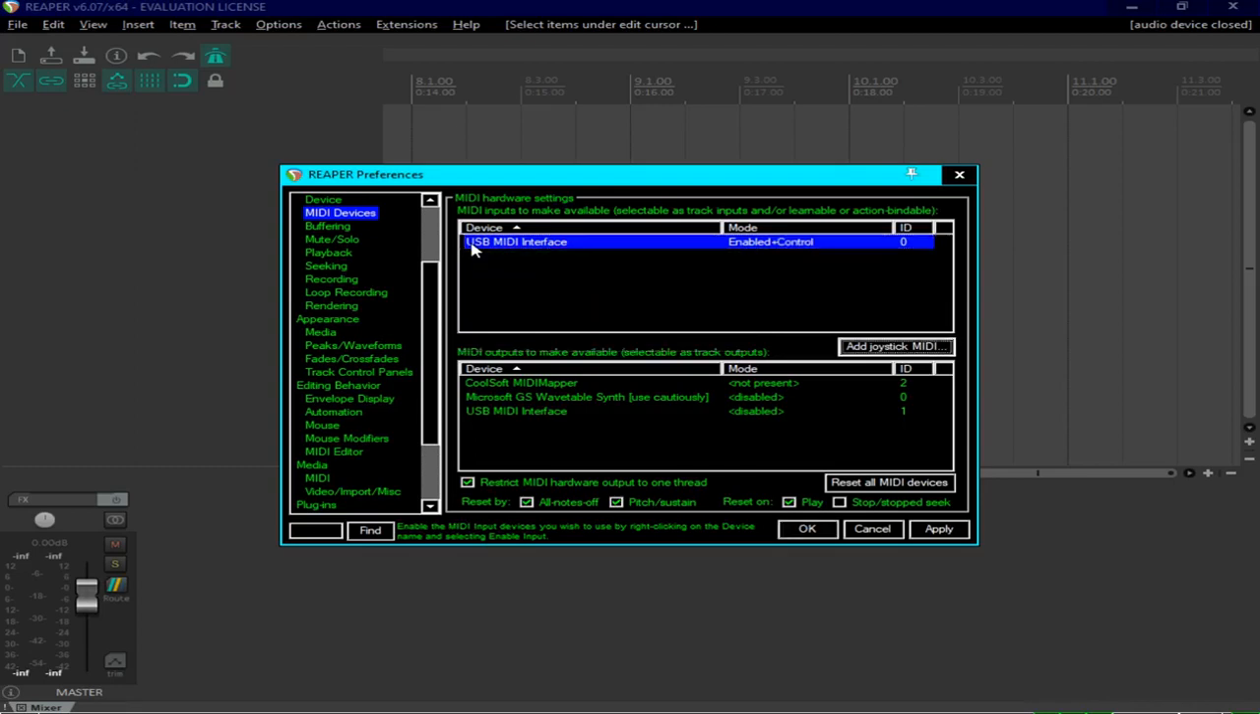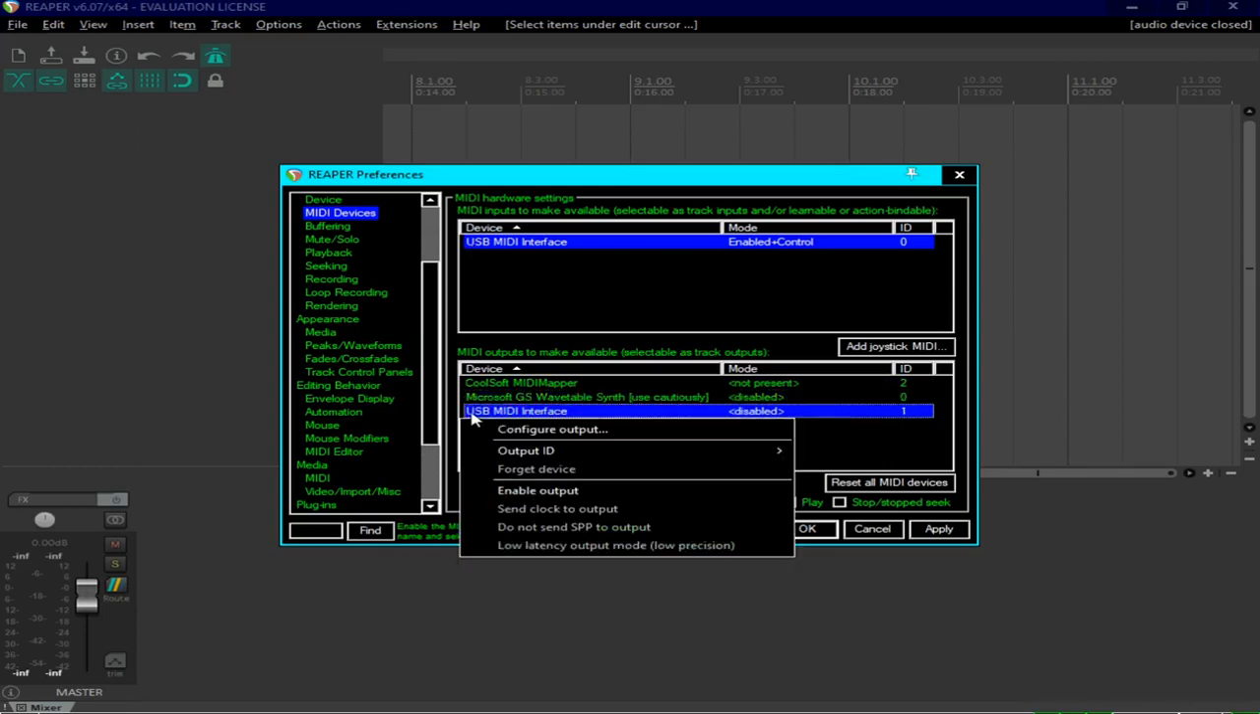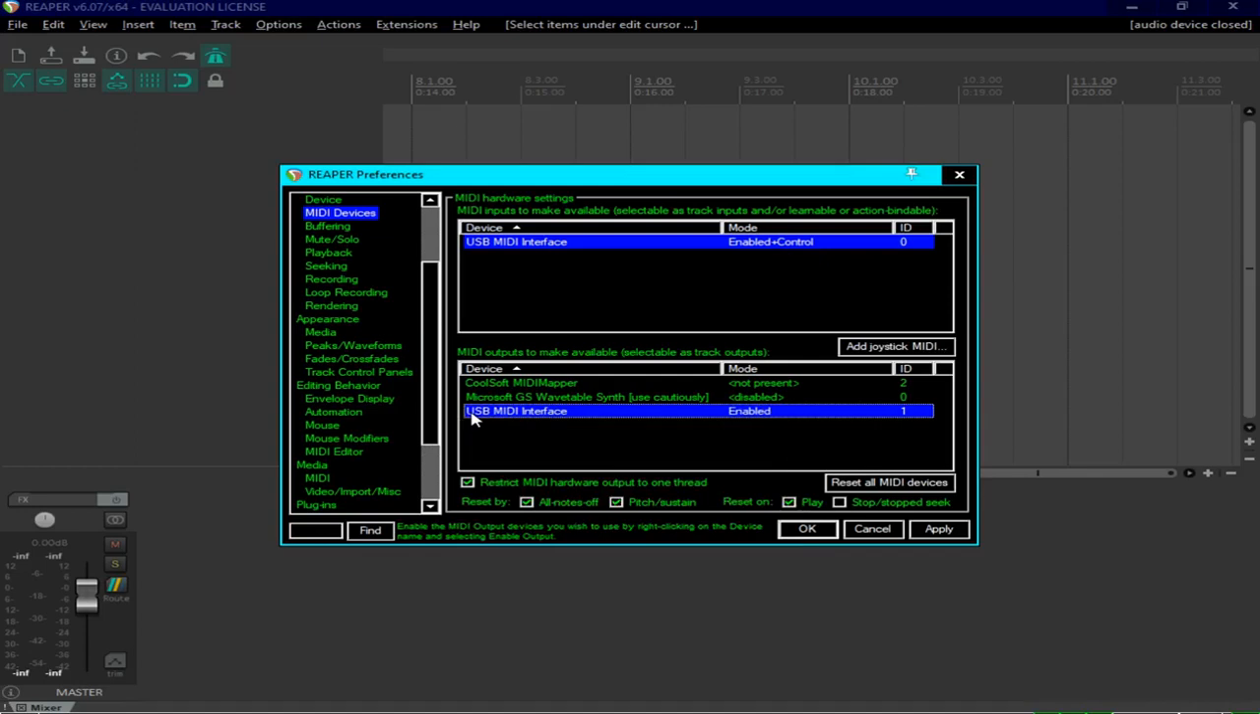This is the output devices. MIDI mapper, not present. Not this. Microsoft GS Wavetable Synth, mode disabled. Not this. USB MIDI interface, mode disabled. Yep. Context menu. You have to enable this. Configure output, enable output, as well. Send clock. And you will be good to go.